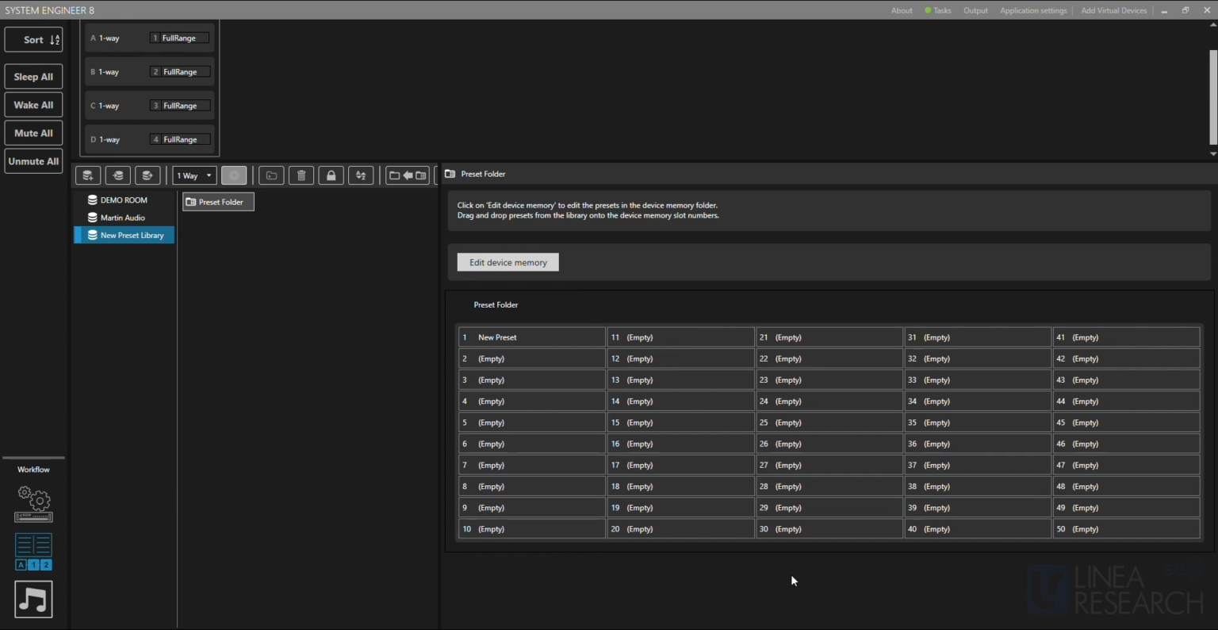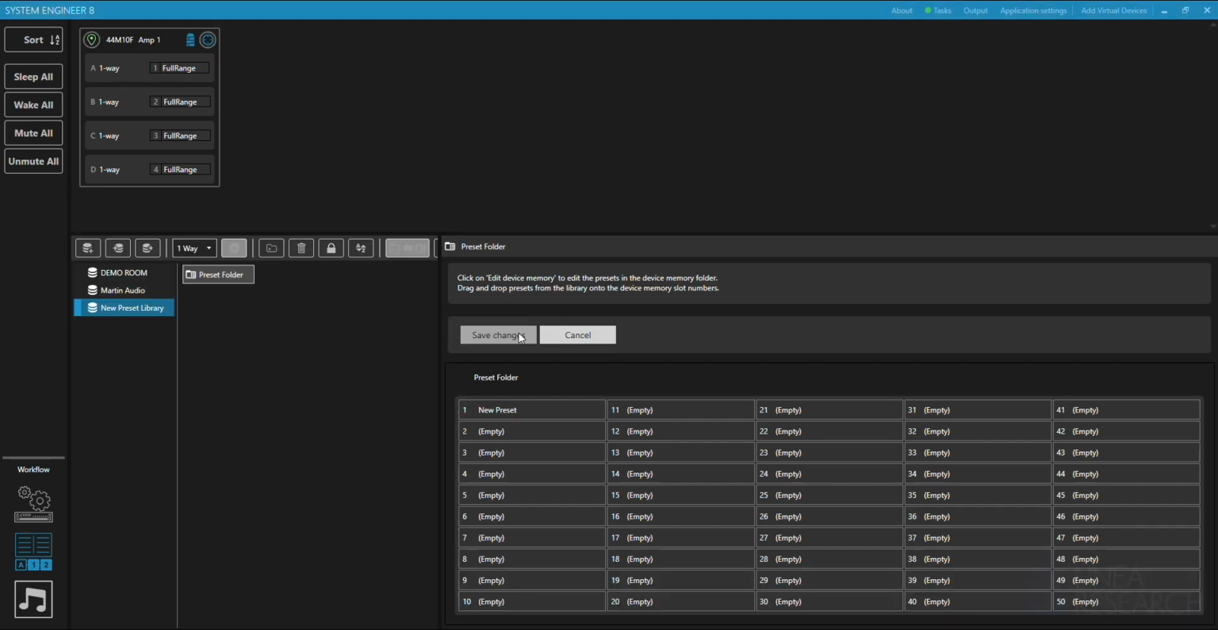What this is showing you here is your 50 preset slots within your device. So each amplifier or processor will have 50 preset slots. And in slot 1 here, we've got our new preset which we've just created. We can edit this as well. So we can click and drag and drop these into any slot we want.